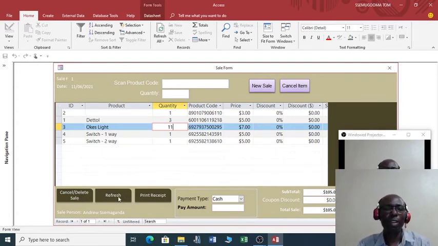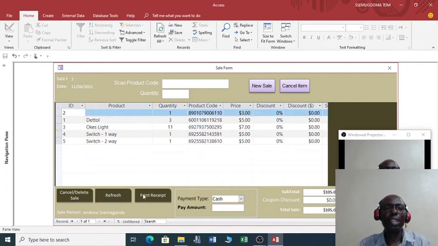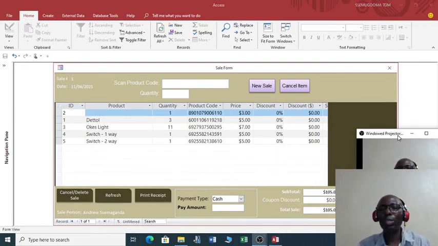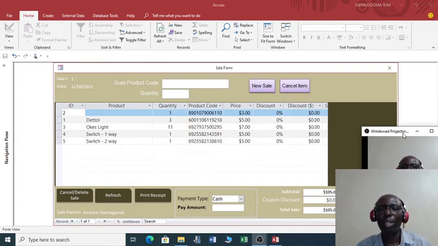And then I can refresh. Then I can print the receipt. So you can see this is how you can use this inventory management system to manage your store or supermarket. So you can see the total. If you add all these, you multiply 1 times 3, you get 3. 11 times 7. I think this is the one which has pushed the value to $105 US.